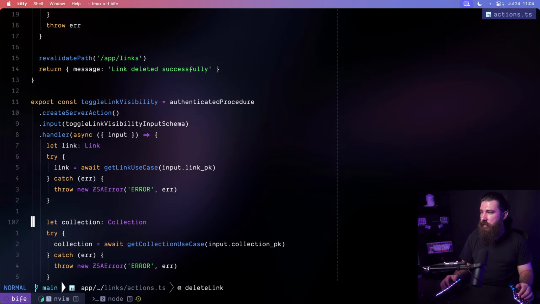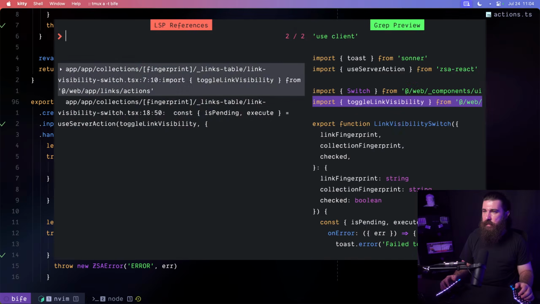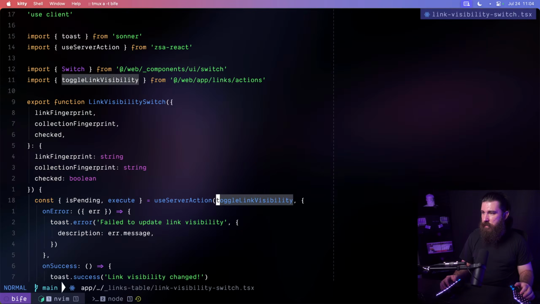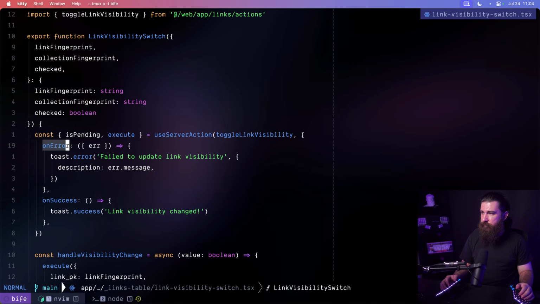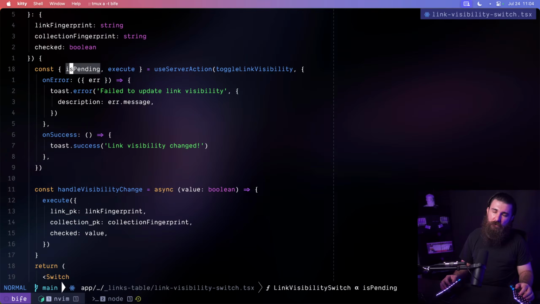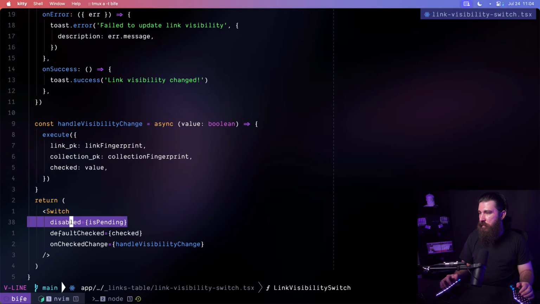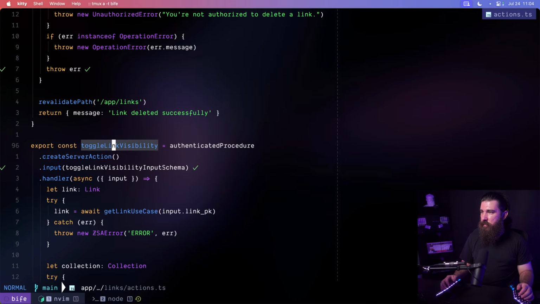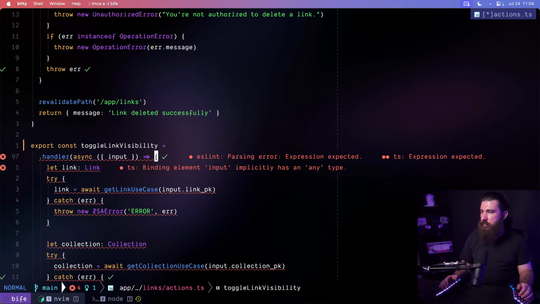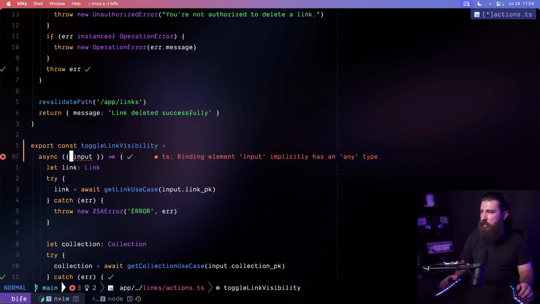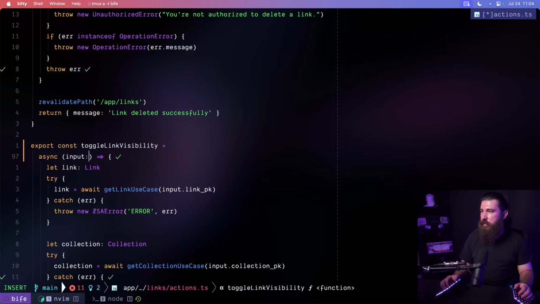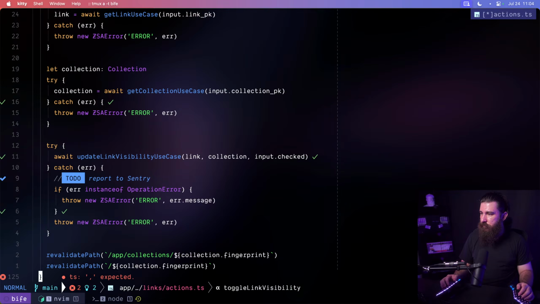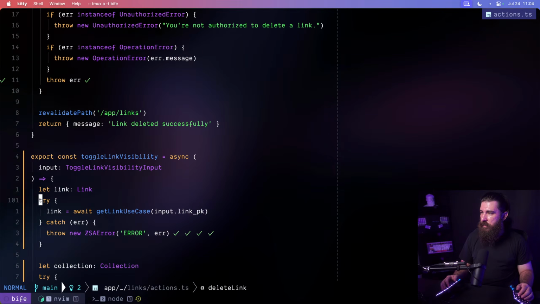Yeah, there we go. Delete link. Next one is toggle link visibility. Let's see how we use it. This is how we use it. We also have a pending, which we need to convert into a useState. We have to, because we're doing this switch. But so far so good. Let's move on. Boom, boom. Delete this. Convert this into a toggle link visibility input. There we go. Remove this. So it's pretty much ready.